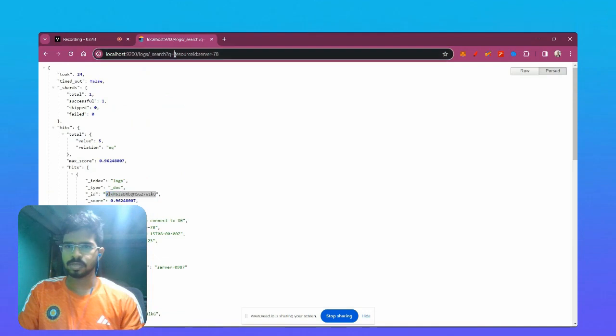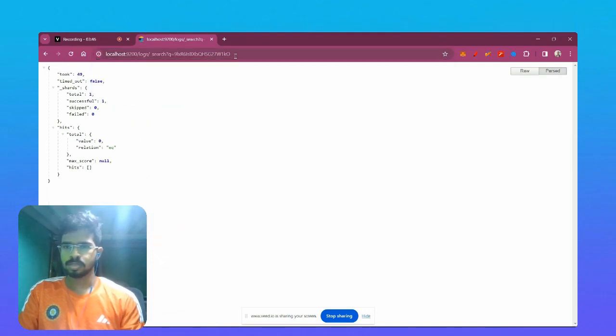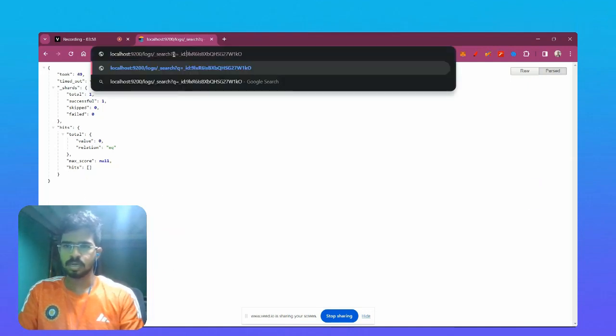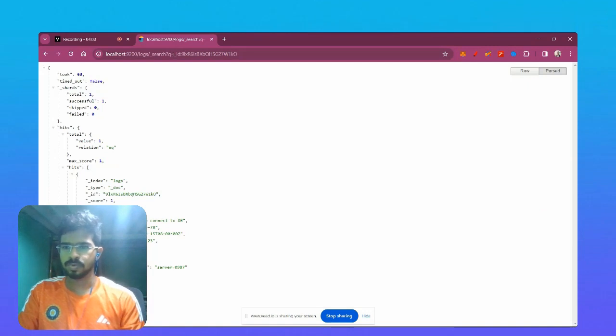Then let's just check if anything else is there. Let's just try for this thing. This is the ID. I just made some mistake here, I'll just put the ID. Okay, so there is one document with that particular ID. So we can check the logs ingested into the system with the ID. That is one of the other facilities.